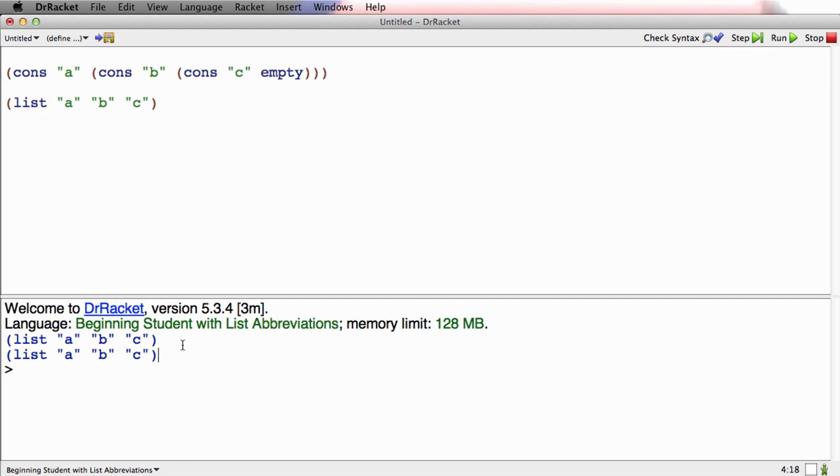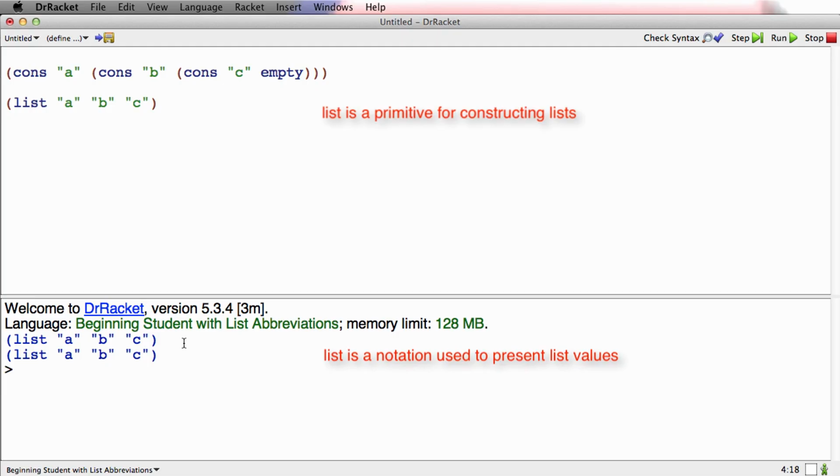Now, just like cons, list is a primitive for constructing lists, and it's a notation Racket uses for presenting list values. And so, for example, you can say list plus 1, 2 plus 3, 4 plus 5, 6. So this is a call to the list primitive with 3 operands. When you run that, you'll get back list 3, 7, 11 because those operands are reduced to values before the list is created. And so what you see is a list with the values.